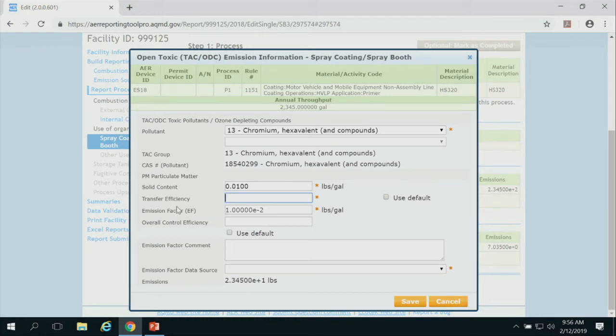Transfer efficiency: when you spray a coating material that has PM in it, you need to capture how much of the paint that you're spraying is going to be transferred to the piece of equipment that you're painting or spraying. For all these, you can use defaults, which is going to go see what type of spray we were using, HVLP, and pick the default for that. And then overall control efficiency, that's one thing you enter.